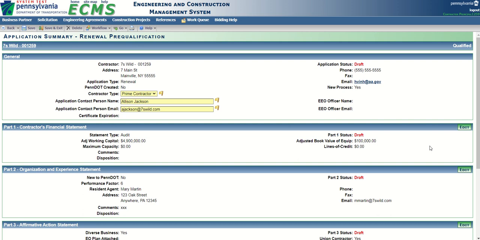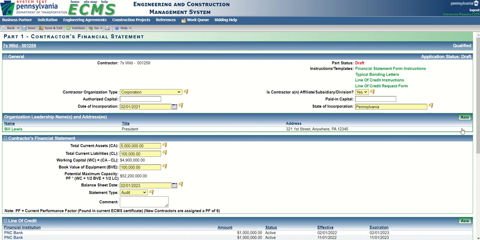The next step is Part 1 Contractor's Financial Statement. In the Part 1 Contractor's Financial Statement section, select Edit to open the new screen. Make sure all of the yellow fields with flags are filled in since that is required information. Note there are resources in the top right-hand corner that can help you fill out this section.